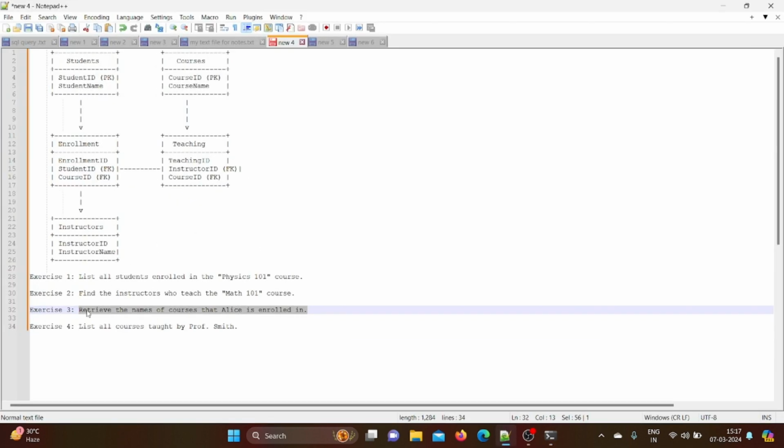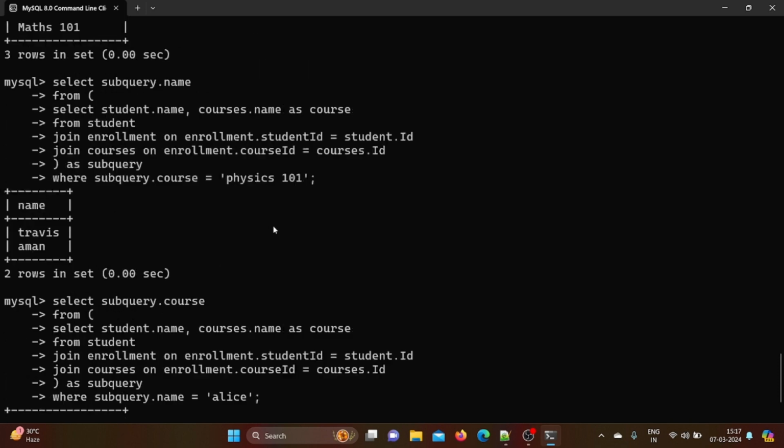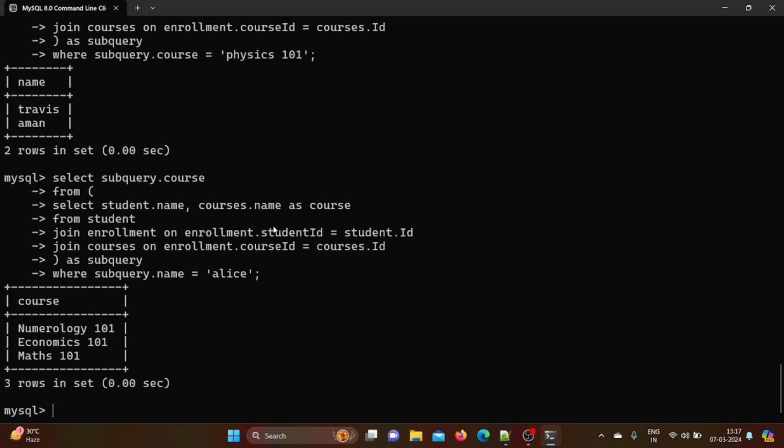Now for exercises 2 and 4, the approach is similar. We have to make a join with the teaching table, and again we can solve both of these with a subquery as well as by creating a view. First I'll create the view and show you the data, and then we will play with the subquery and see the results.